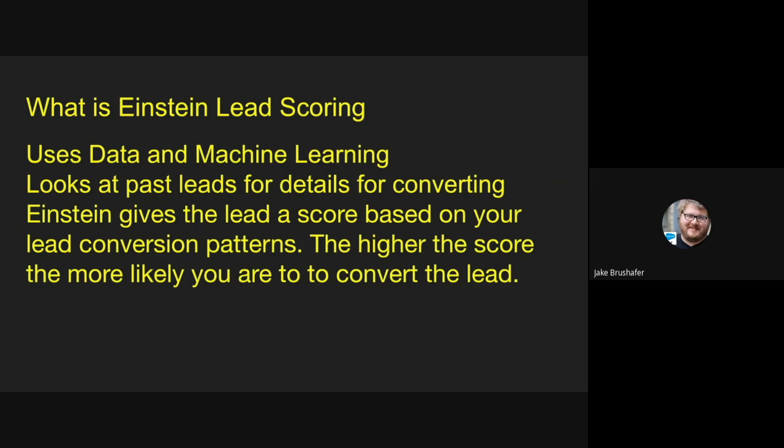So what is Einstein lead scoring? It uses data and machine learning, kind of what I was just talking about before. It looks at your past leads for details for converting. Then Einstein gives you the lead score based on your lead conversion pattern. Depending on how you convert things, it's going to figure out your typical routes of converting things. And if they meet those categories, it's going to give them a higher score, versus a lower score if not. So the higher the score, the more likely you are to convert that lead.